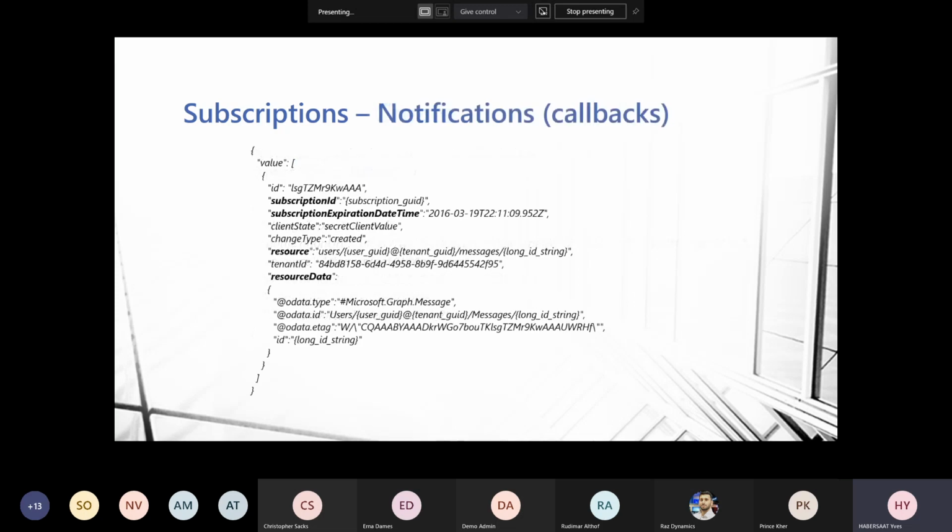So basically, this is what a notification looks like, but you don't see the encrypted data. You have the subscription ID. You see the expiration date time, because every subscription has an expiration date time. You can see the resource and the resource data. In this case, it's not encrypted. This is just an example of a Graph message. But when you get the notification in production mode, you will have encrypted data. And this is what we call callbacks.